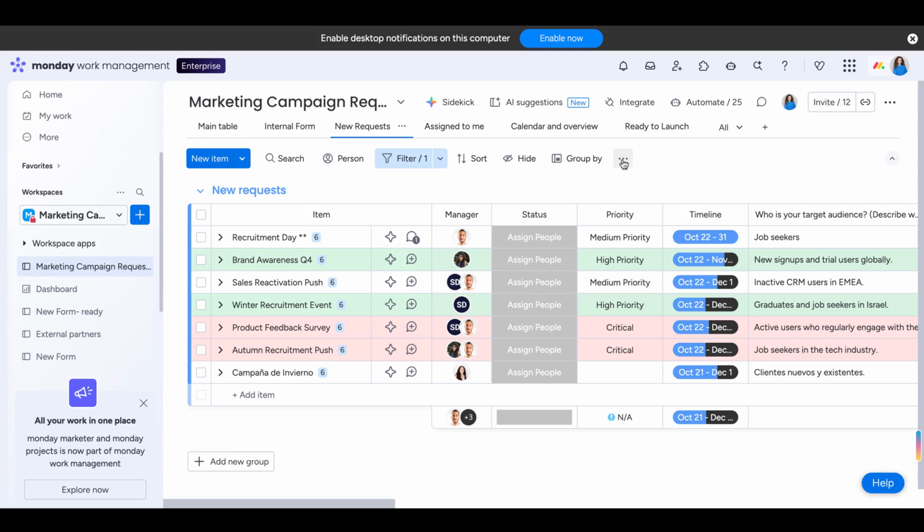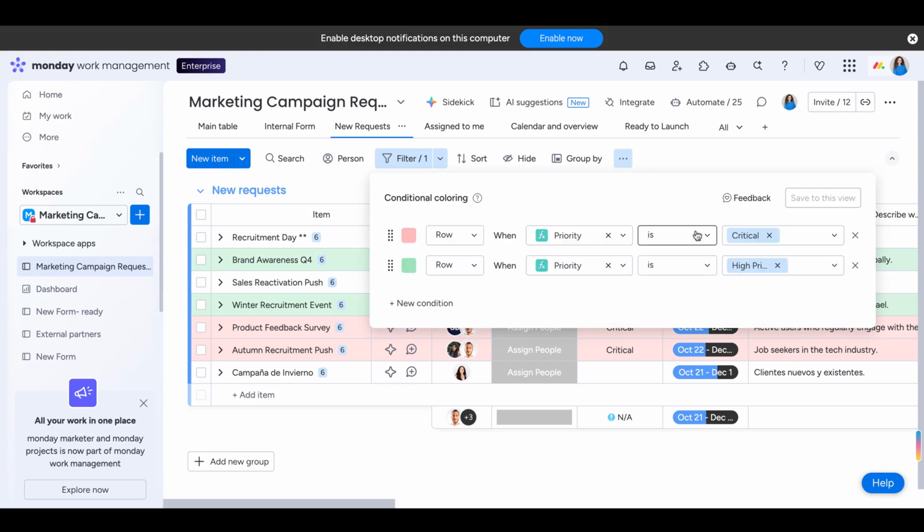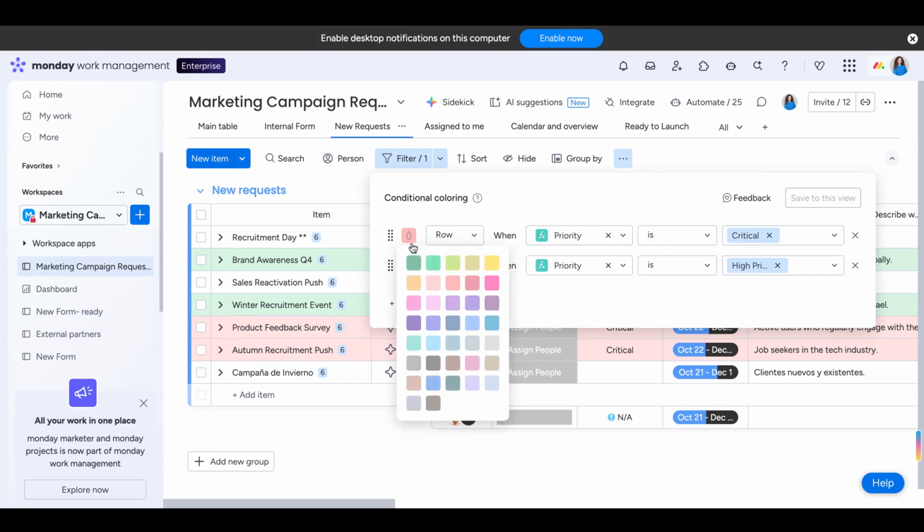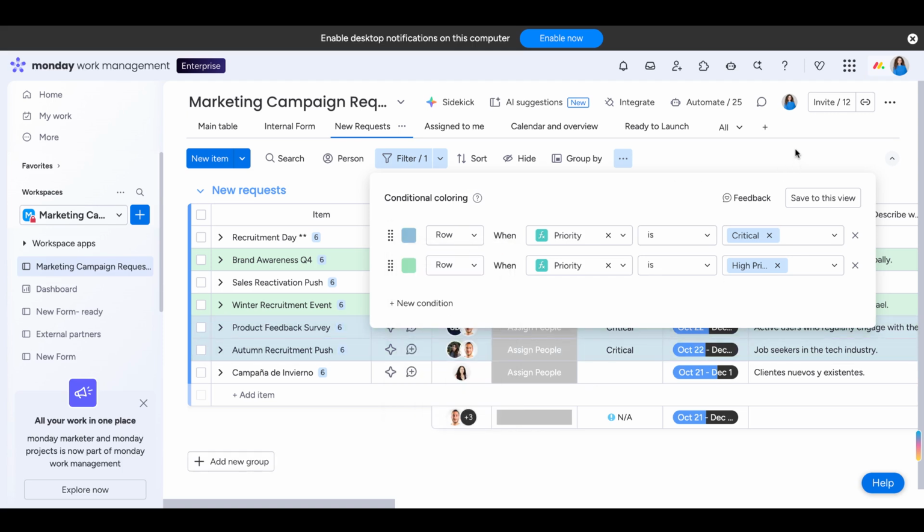You just need to click here on the three dots, select conditional coloring, and then add the condition and the color that you would like to see. So we can change everything right here. Let me change to a different color and you see how we can save it.